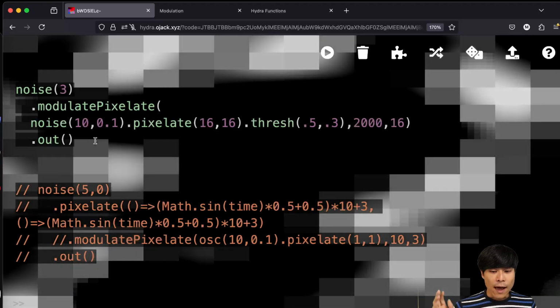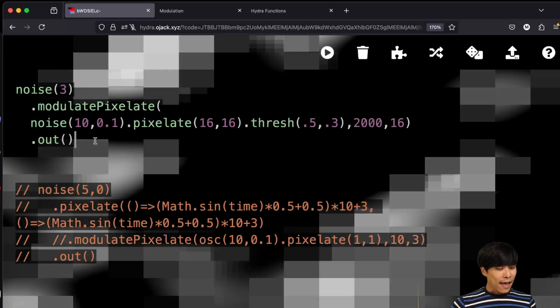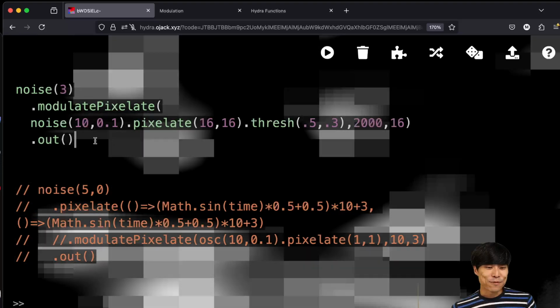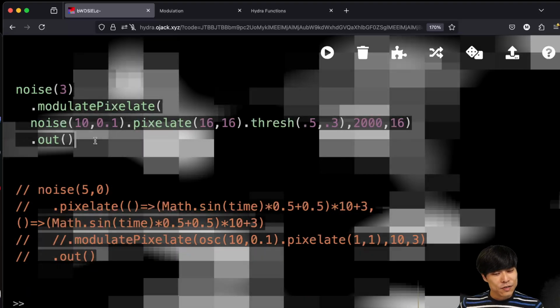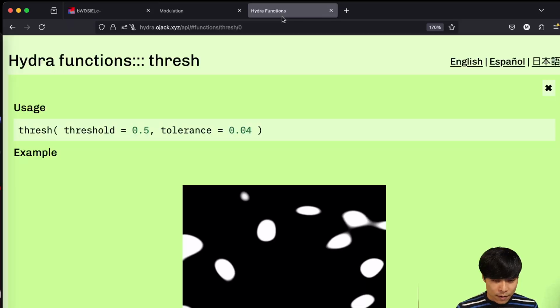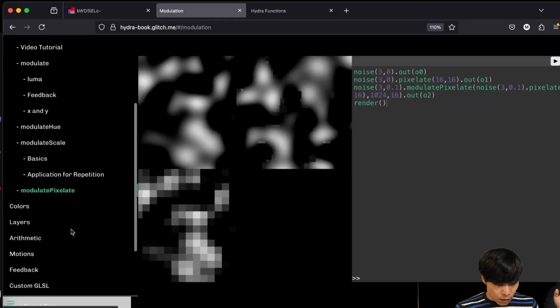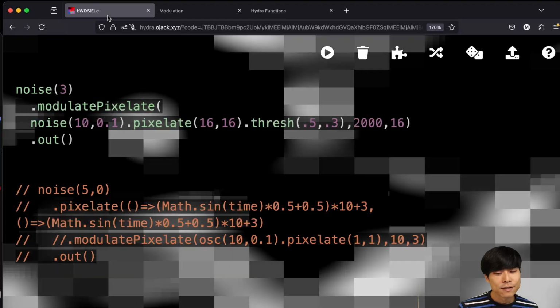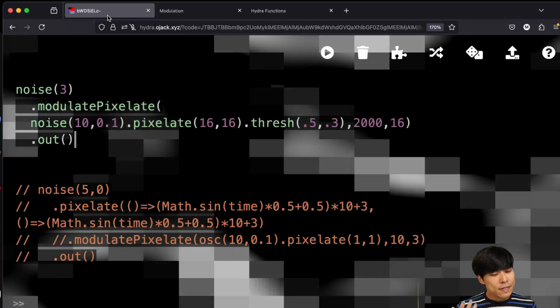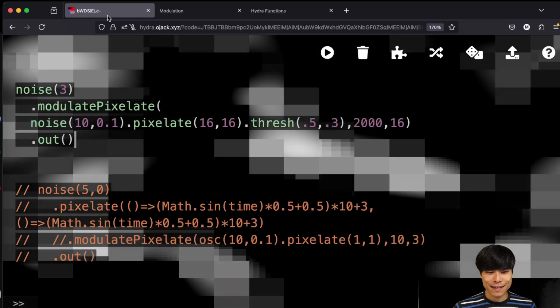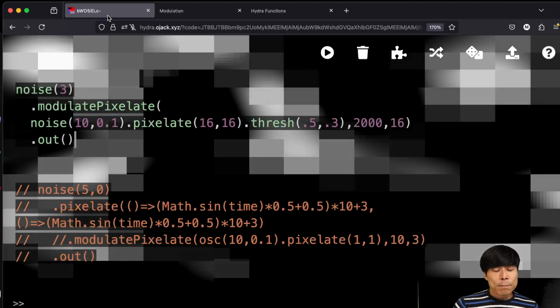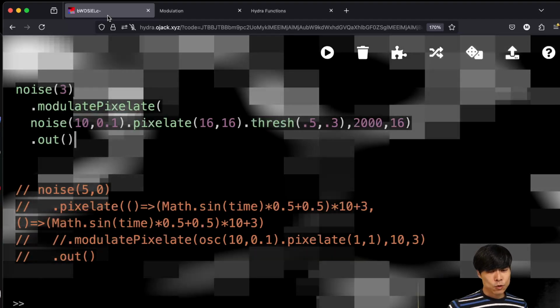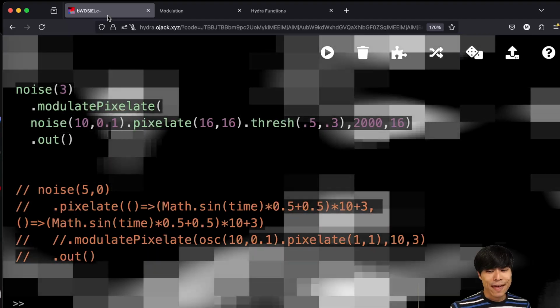I hope you have fun, and I'm glad that this is the end of the modulate chapter, and I will go to the further ones, colors, layers, but I think that's a lighter weight. I think motion can get nerdy again, but I think this modulate unit was the heaviest one.